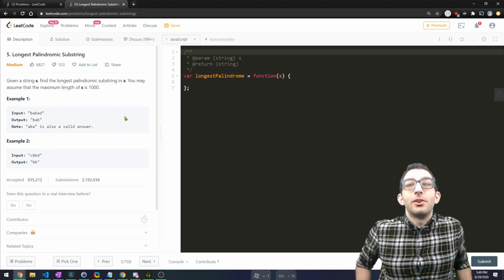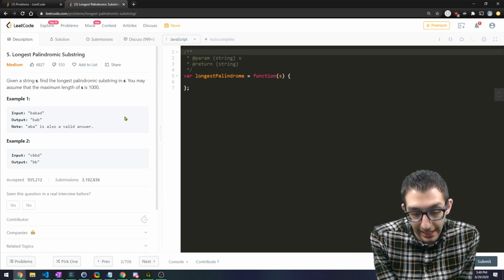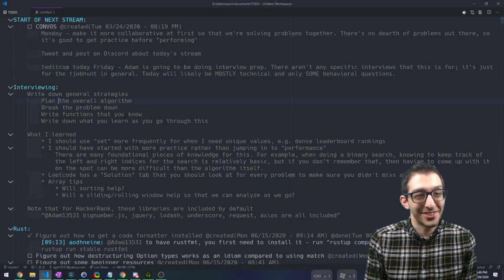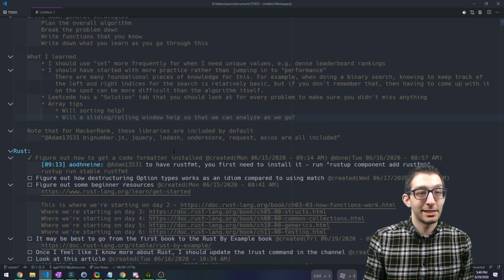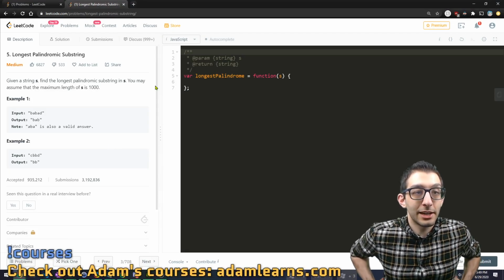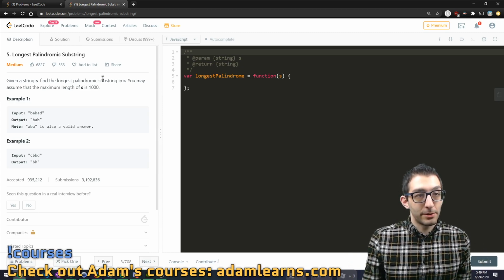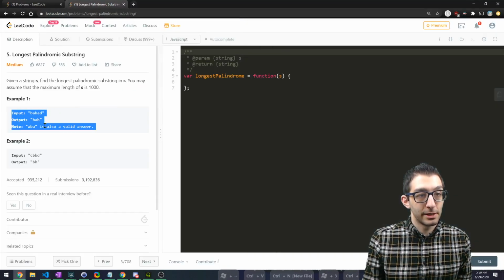Okay, so what did we learn from before? I actually wrote some things down, so we don't need to remember. Things like array tips: will sorting help? Will a sliding or rolling window help? So we can analyze as we go. The sliding or rolling window thing could be interesting here. Let me think about this a little bit. So how about we talk about what's the naive approach? I'll paste this in here for now, and that way we can see this.